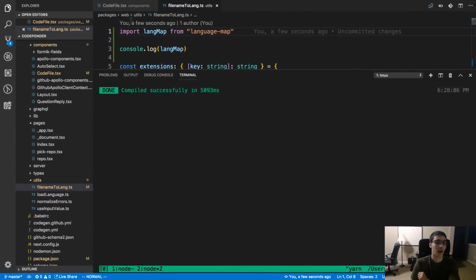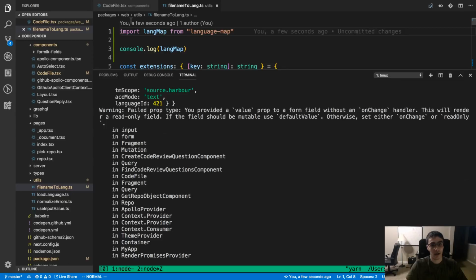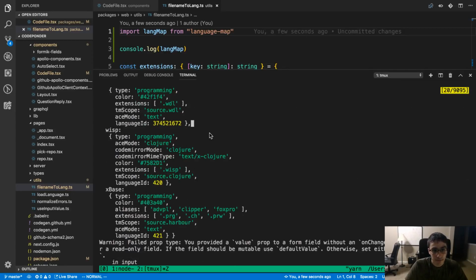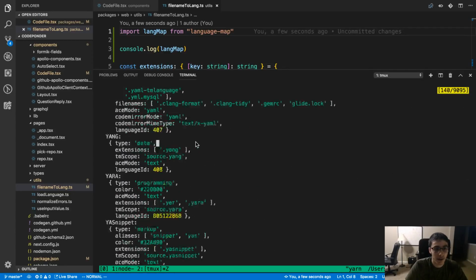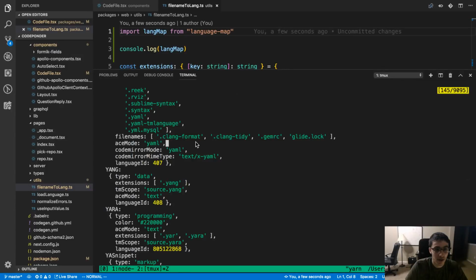Can't tell if it's still crashing logging this. All right, looks like it's working now. That's so odd. All right, so here it looks like it's an array of languages.